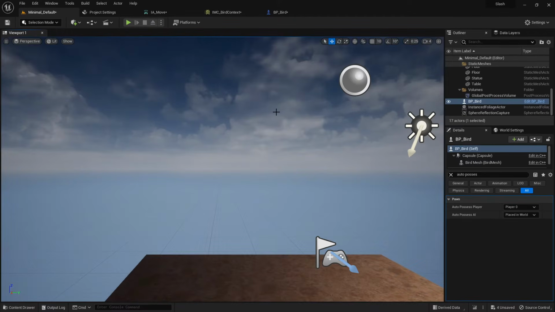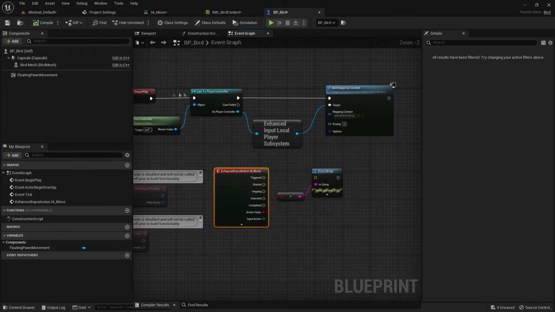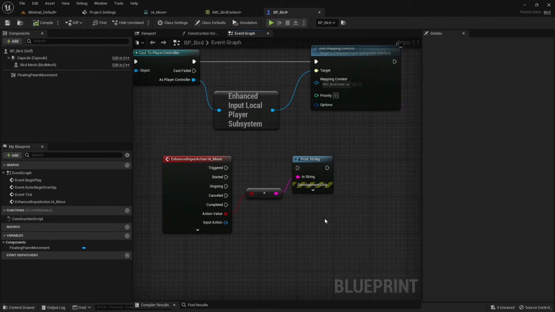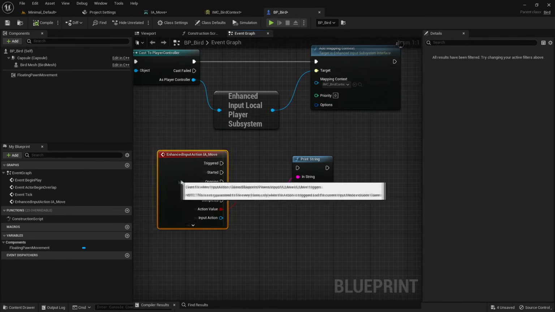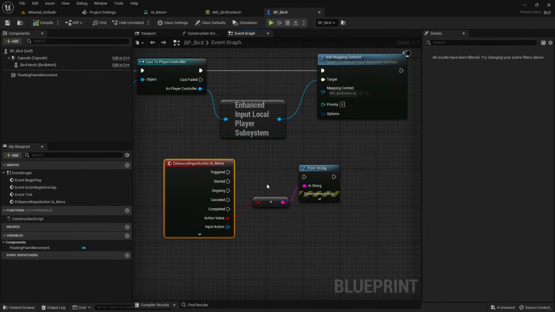Now, let's say we want our own functionality in C++ instead. So this is the blueprint way to do everything. Let's do it in C++, and we can use a UE log. So rather than using this auto-generated event, let's say we want our own C++ function to be linked up to this IAMove input action. So let's do that.